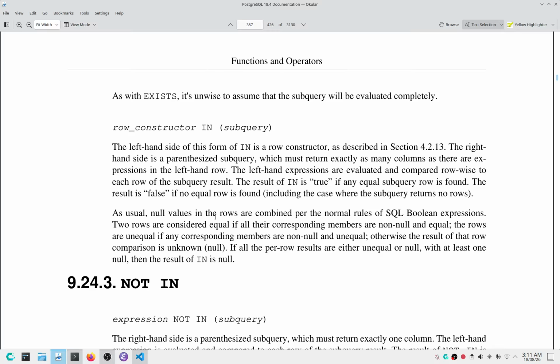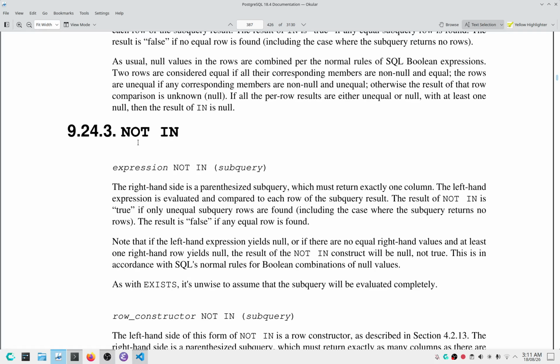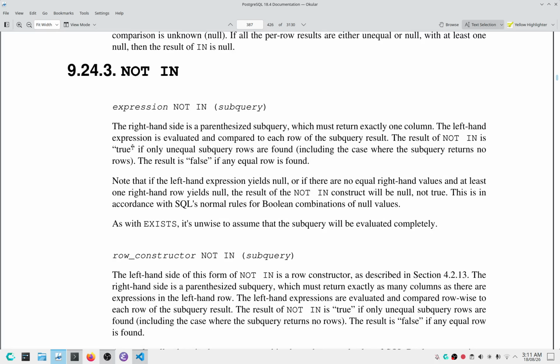As usual, null values in the rows are combined following the normal rules of SQL Boolean expressions. Two rows are considered equal if all their corresponding members are non-null and equal. The rows are unequal if any corresponding members are non-null and unequal. Otherwise, the result of that row comparison is unknown. If all the per-row results are either unequal or null, with at least one null, then the result of IN is null. Then we have NOT IN, which is the negation of IN.